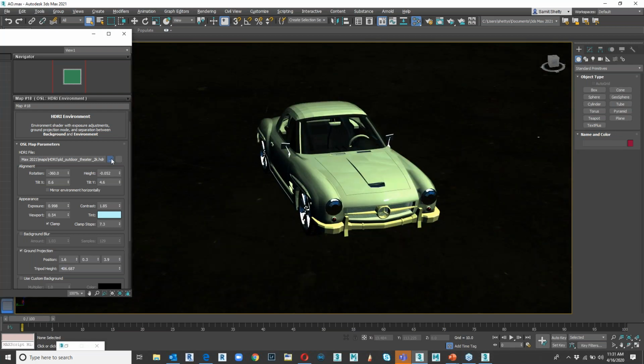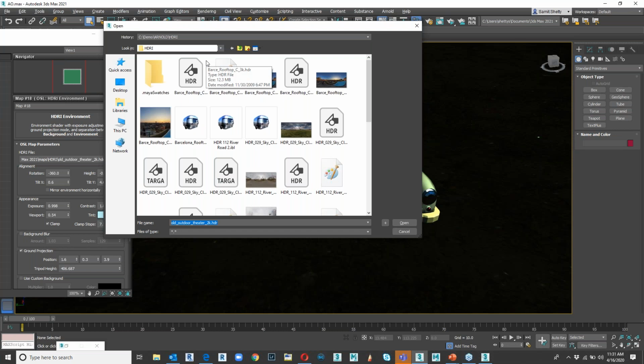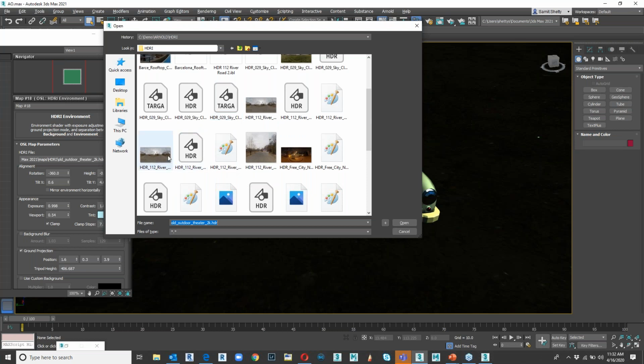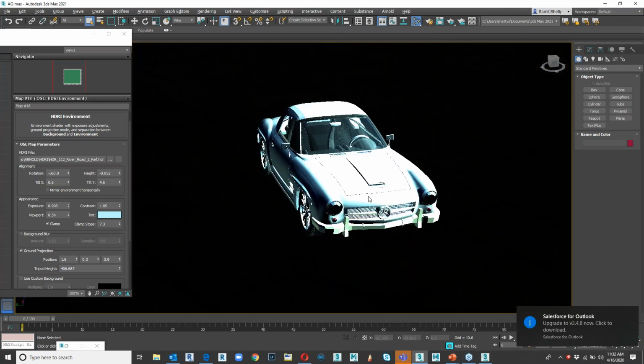I have some HDRI maps downloaded from the net. So even if you go and Google say free HDRI, there will be a lot of HDRI maps available, which you can just download and use based on your requirement. There are tons and tons of free HDRI maps available on the web. Some are 2K, some are 4K, depending on how big you want. You can just play around with them.